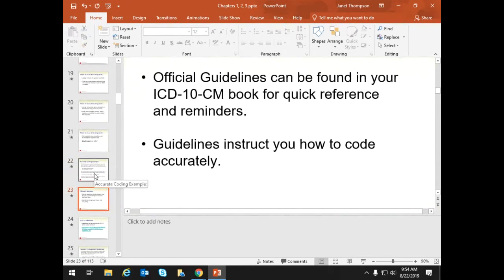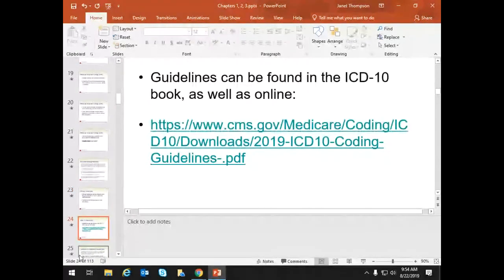And our official guidelines, we'll be looking at these throughout the whole study of the ICD-10 book. Next week we start infectious diseases and neoplasms. So that's the very beginning of the guidelines that we're going to be getting into. And again, this is the link. It's always available online, and it's updated every year.